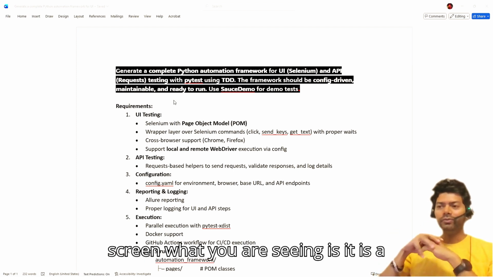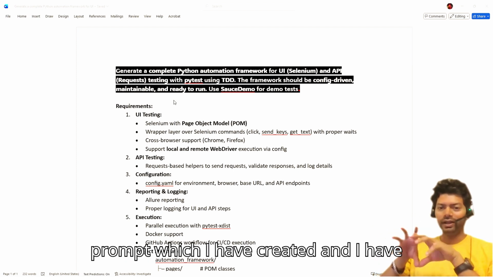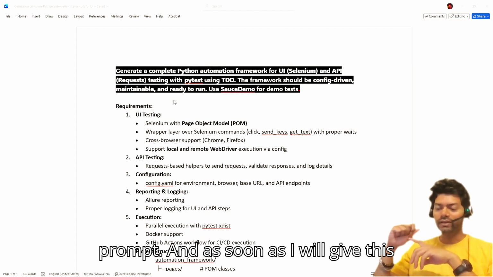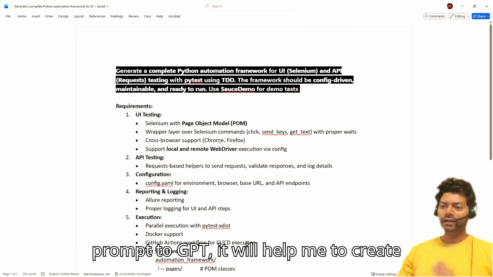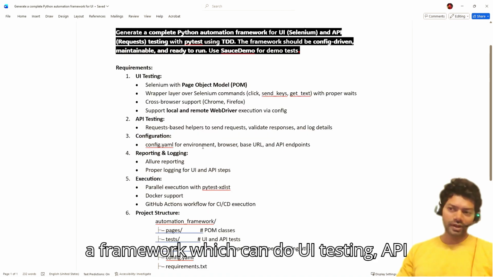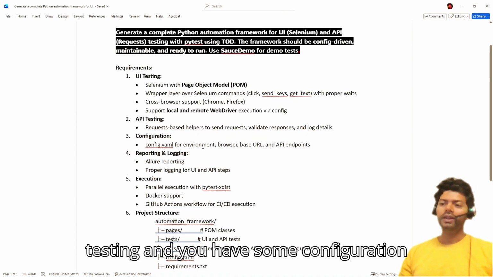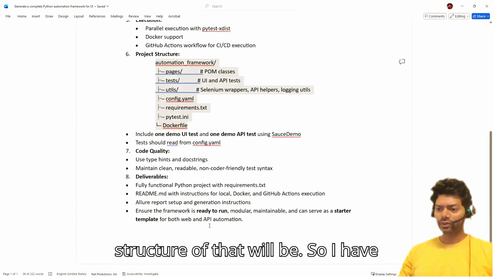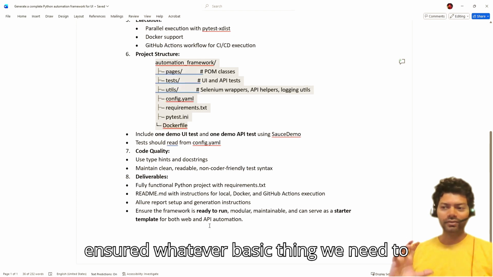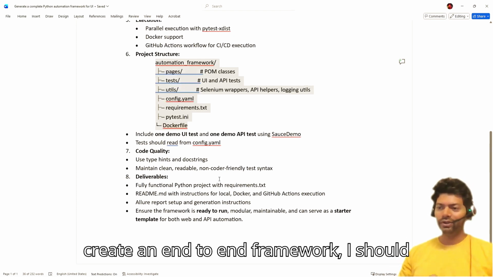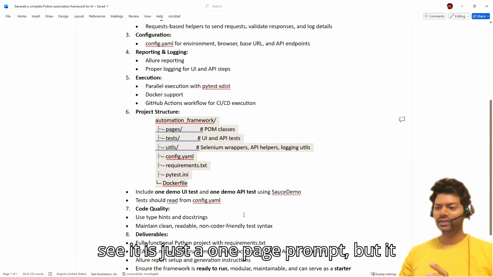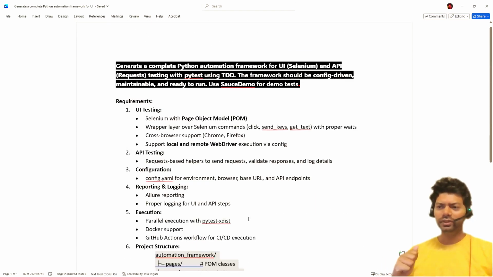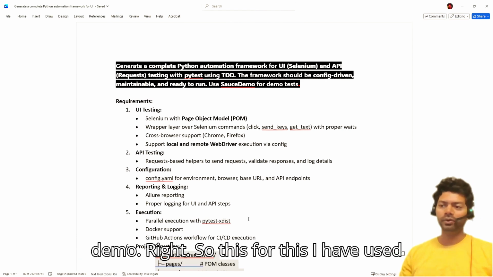So currently on my screen, what you're seeing is a prompt which I have created, and I have taken help of GPT only to create this prompt. As soon as I give this prompt to GPT, it will help me to create a framework which can do UI testing, API testing, and you have some configuration related files. And this is how the structure of that will be. I have ensured whatever basic things we need to create an end-to-end framework, I have in my prompt. If you see, it is just a one-page prompt, but it will help you to have a very good, generic framework for which you can give a demo, right?